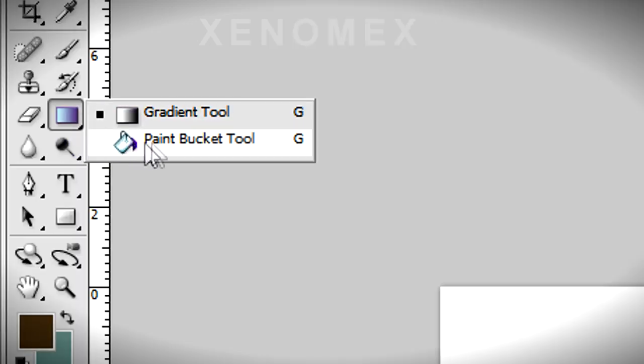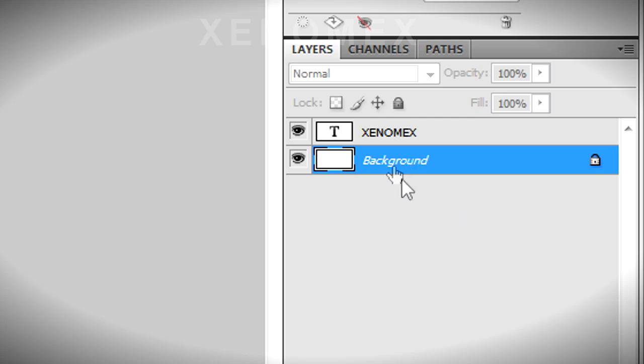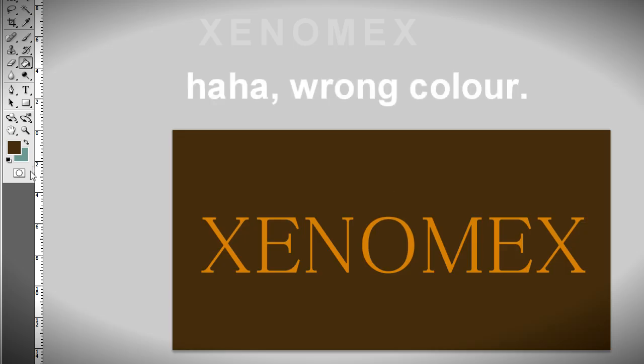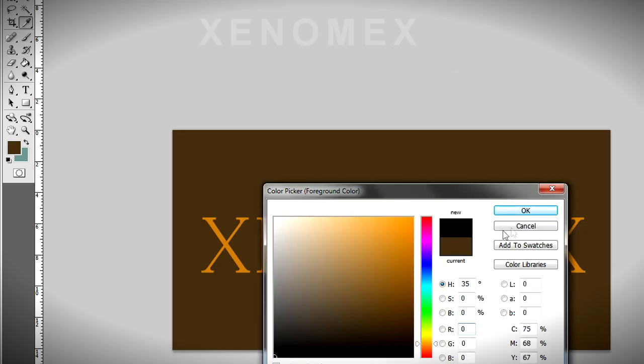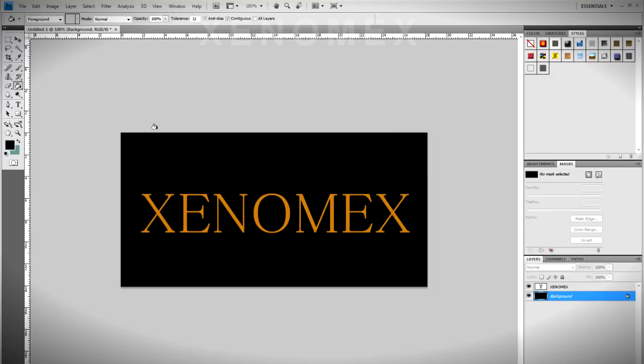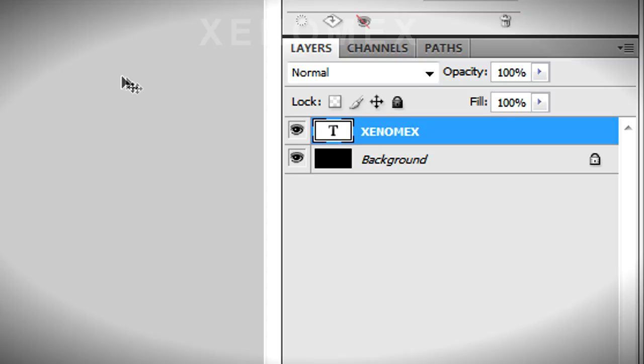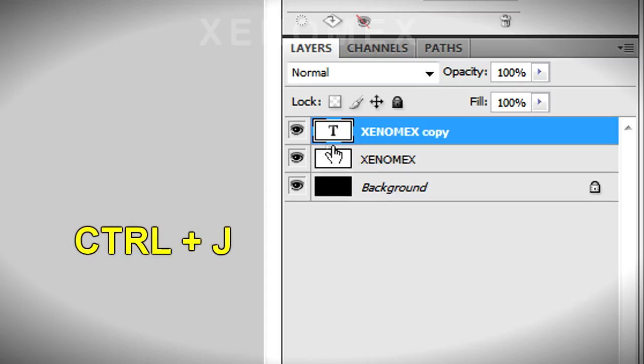I'm going to go to the paint bucket tool while I'm selecting the background layer, which is locked, meaning you can't move it. I'm going to click. It's not black, so I open the color picker, choose black, and click once again. Okay, the next step will be to duplicate this layer by going to Control J, then the bottom layer, I'm going to hide it.